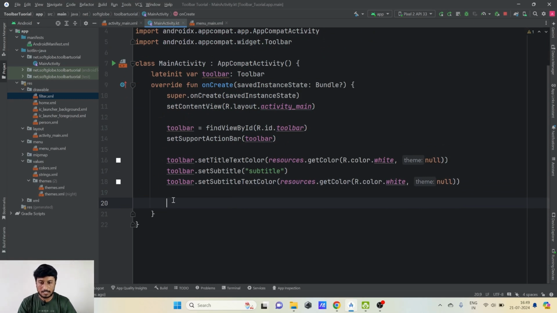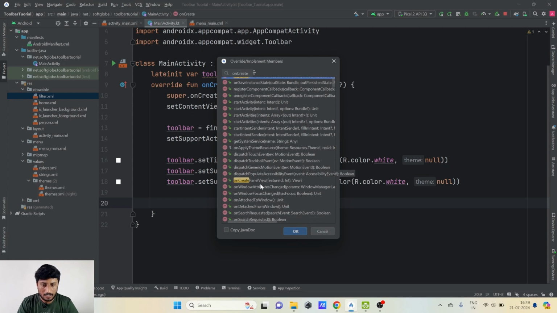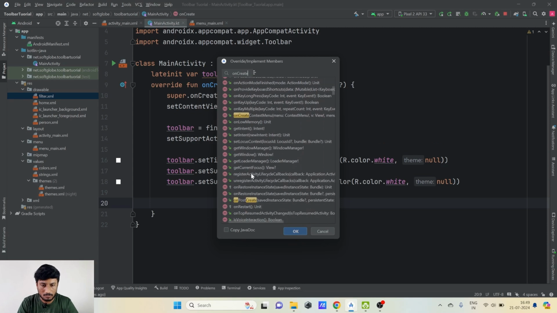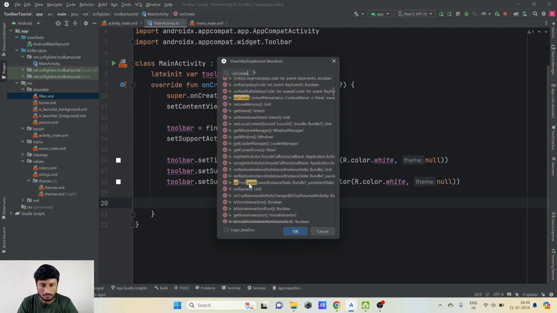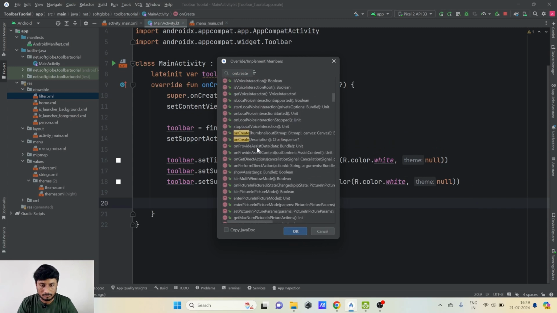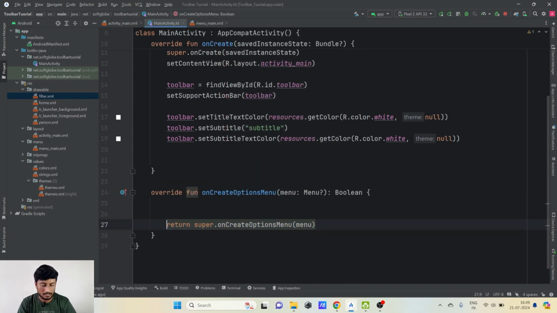For that, we can just right click here, click on Generate, and select Override Methods. We need to choose the method onCreateOptionsMenu. So I'll click OK, and I get this method here.